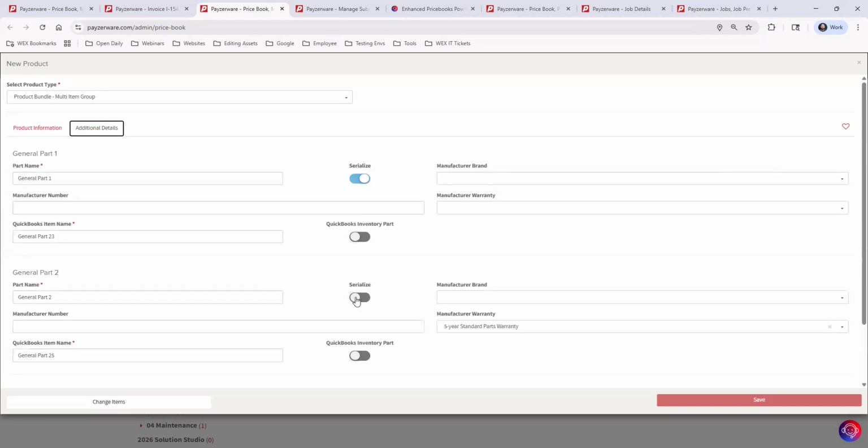You can also serialize parts. If you turn on serialize, this will allow a field for a serial number. So let's say that you are selling a system. You can also use bundles to put all the different components of a system together and sell the system as a bundle. Maybe there are some parts within that system you want to serialize. That way you can always have the serial number documented on those when you sell them.